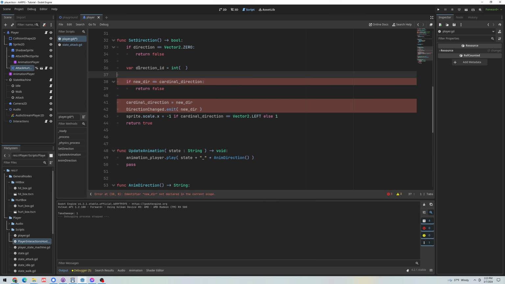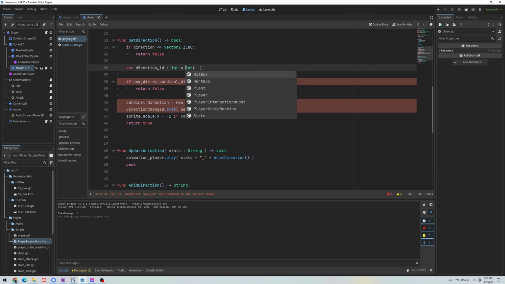We're going to set a new variable called direction ID, and it's going to be an integer, right? So it's of type int, and we're going to create a new integer to pass in here. Some really smart people found that you could just find the angle that this is and use that to get yourself a cardinal direction. And there's a certain way that they do it.